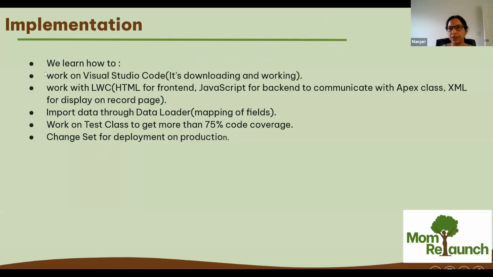To implement this dynamic data table, we used LWC. For that, we need Visual Studio Code, so we downloaded it, and we didn't know how to work on it. It was all new for both of us. We just started with the help of YouTube videos and all. LWC was also completely new for us.